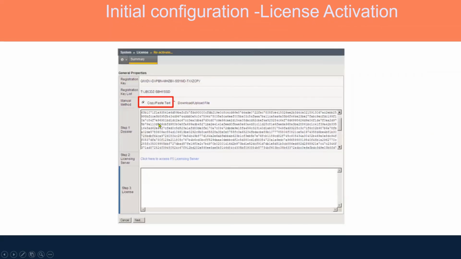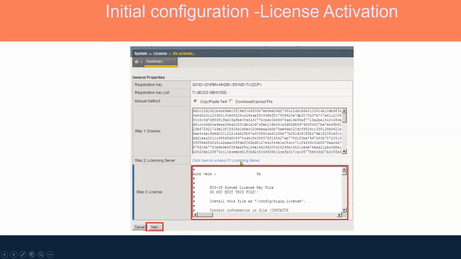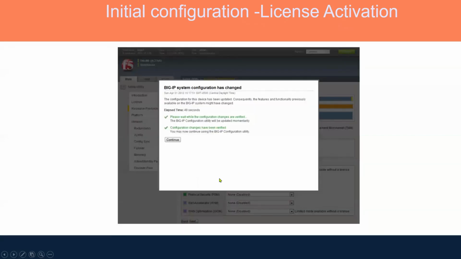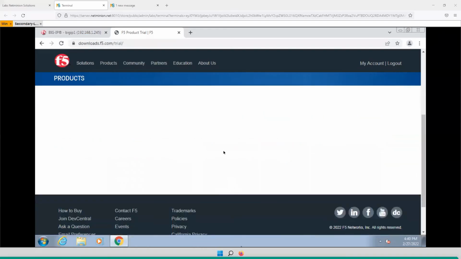The base registration key you put when you click on manual. It is going to give you this dossier file. You can copy this dossier and access the F5 licensing server. There you put this dossier, and you would get the trial code. Then you can activate your F5 devices. Okay, so this is all about the demo.